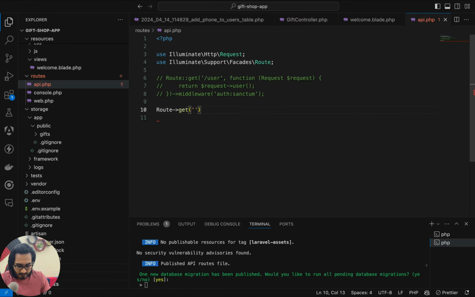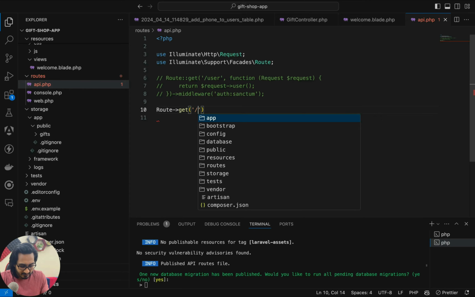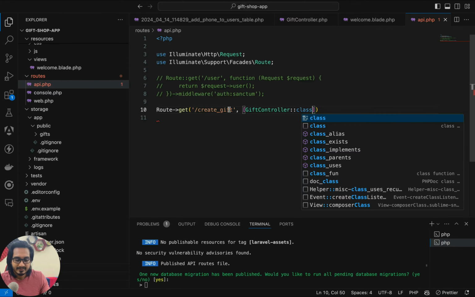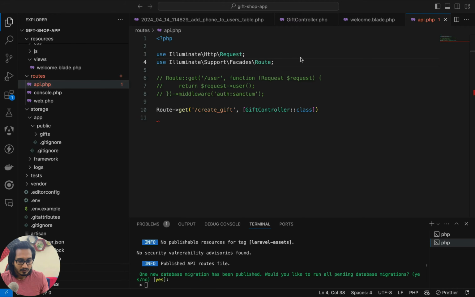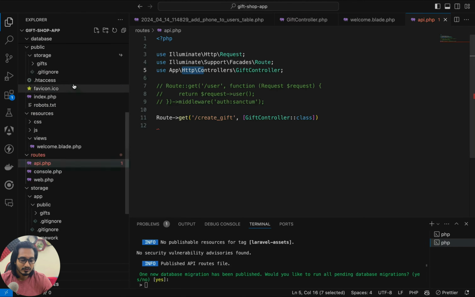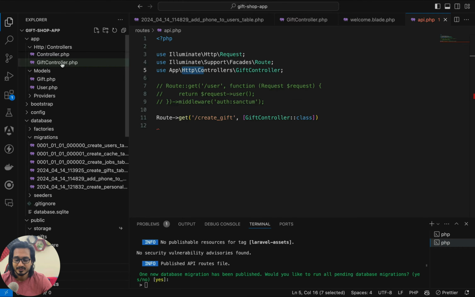Now here, you have to pass the route name. Let's say gift, or you can pass create gift. Okay, create gift. After that, you have to pass the controller. So in our case, it's GiftController, colon colon class. This is how you call it, and you have to import it also. So the location will be use App\Http\Controllers\GiftController. That is the location where we have our GiftController.php file. Okay, so this is imported.